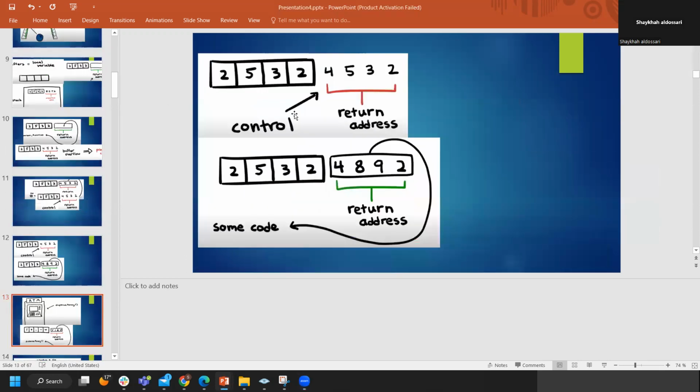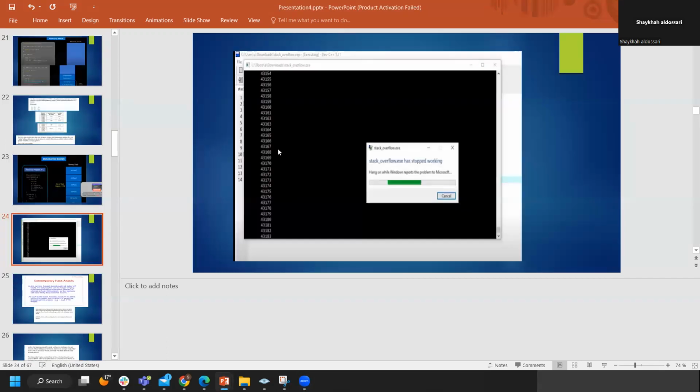Okay, look at this. This is a program created to keep adding more data than your buffer or your array can handle. Once you reach a certain condition, you get this error message: stock overflow.exe has stopped working, and the program will crash. Then you have to cancel and close this program in order to get back.